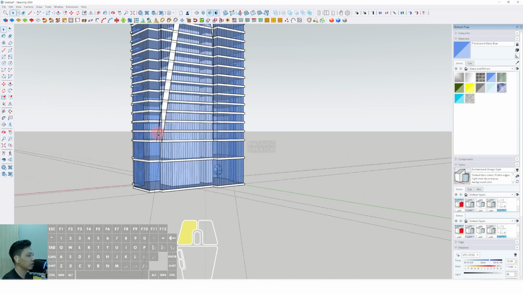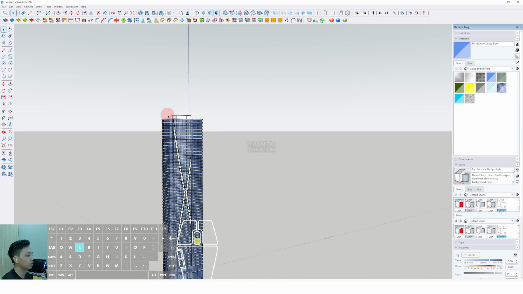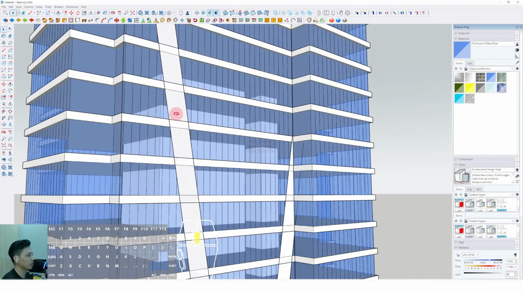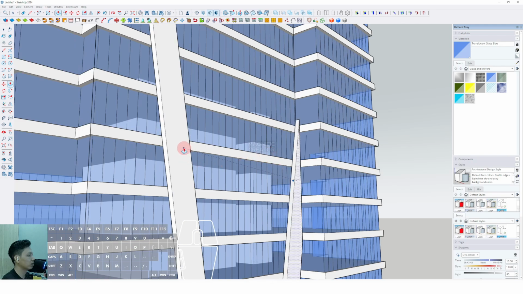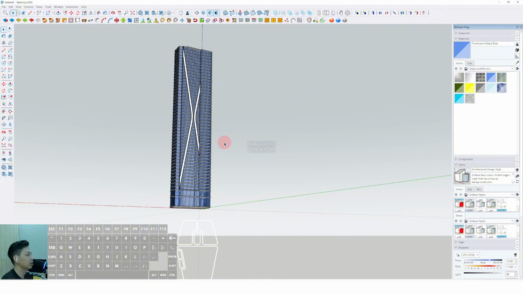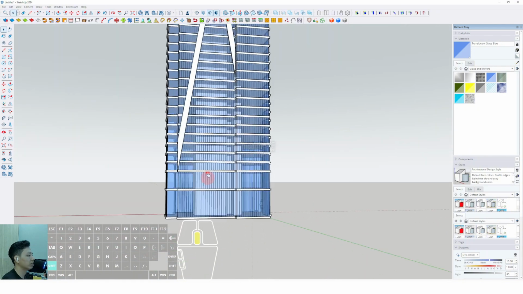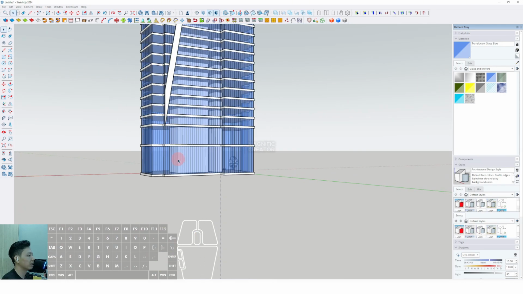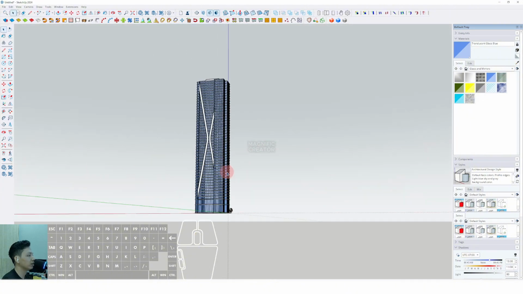Okay, we can erase the extra line and erase every single guideline. Then we can push it to the front, like this. Triple click, make group. Okay, and it's done. So we can get the result of this building. So you can make the lobby area in here. You can improve by your creativity.